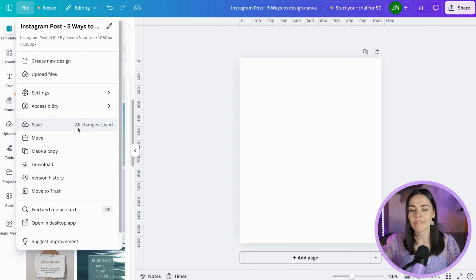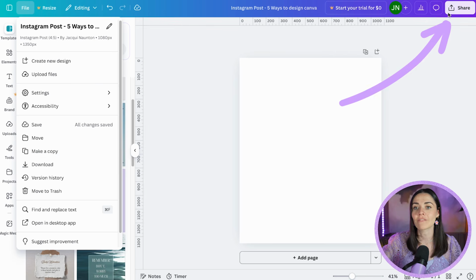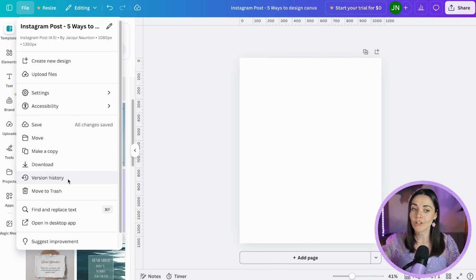You can also see save, and it just will pretty much always say that all changes are saved. You can choose to move your design to a folder. You can make a copy of your design. You can download your design here. You can also download your design via this share button. You can look at version history if you have Canva Pro. You can move your design to trash if you've accidentally created it and you want to keep things all neat. And you can choose to find or replace text or open up the desktop app, as I mentioned.